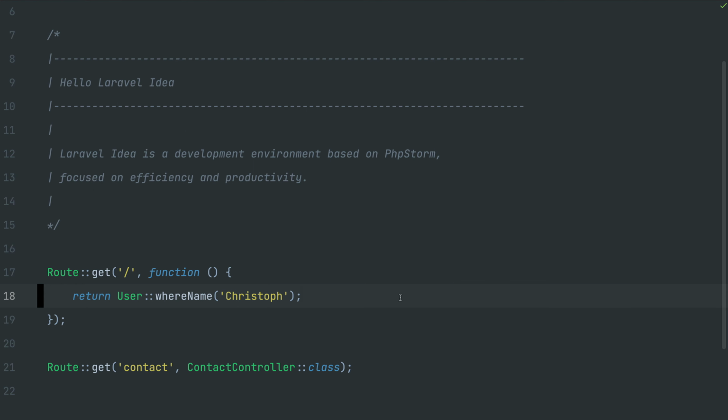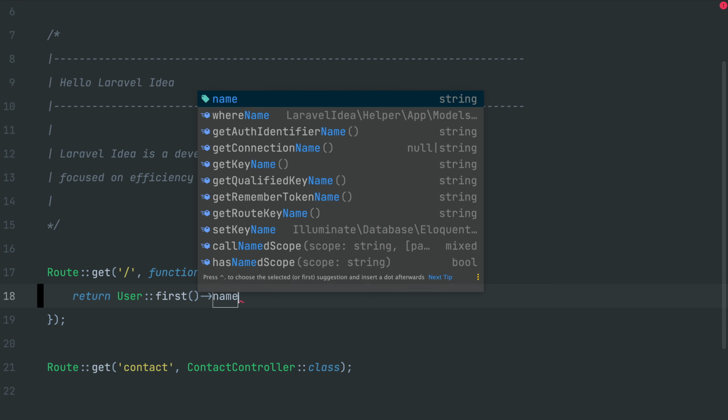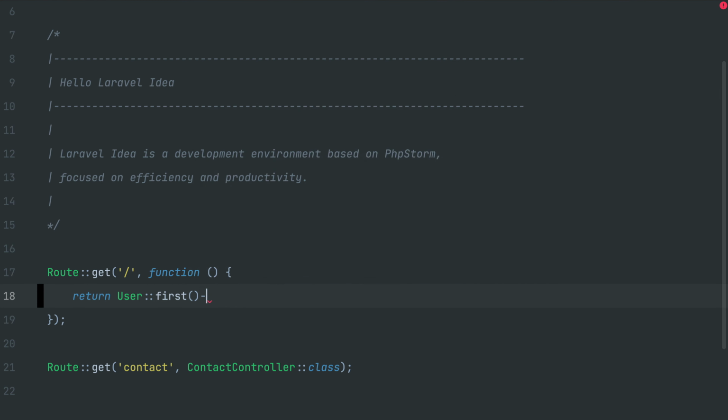We can also grab now the first user, and now we have an instance of the user, and now we have auto-completion for the fields like the name or the email, so very similar to what we did with the where method before. But again, it doesn't stop here. Do you remember that we have checked the option for collection proxies when generating the Eloquent helper code? Let me show you what this does.